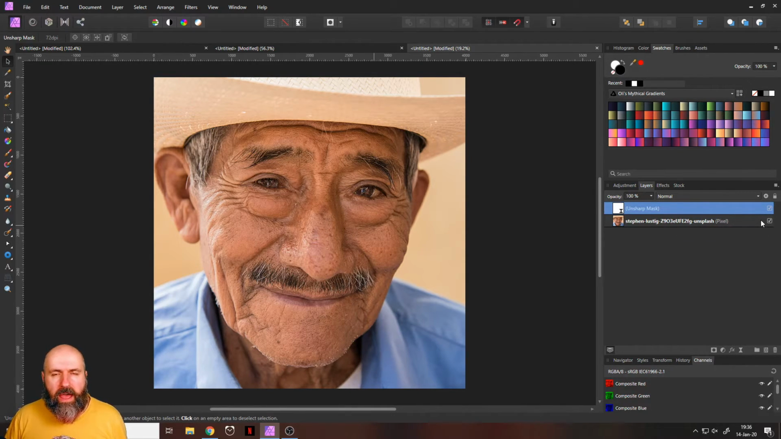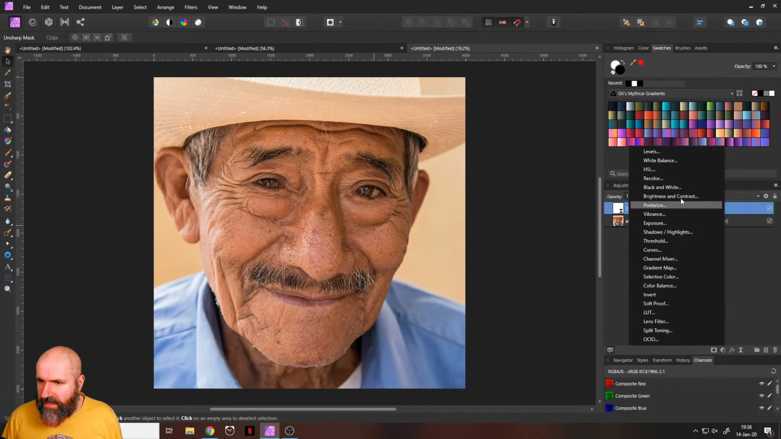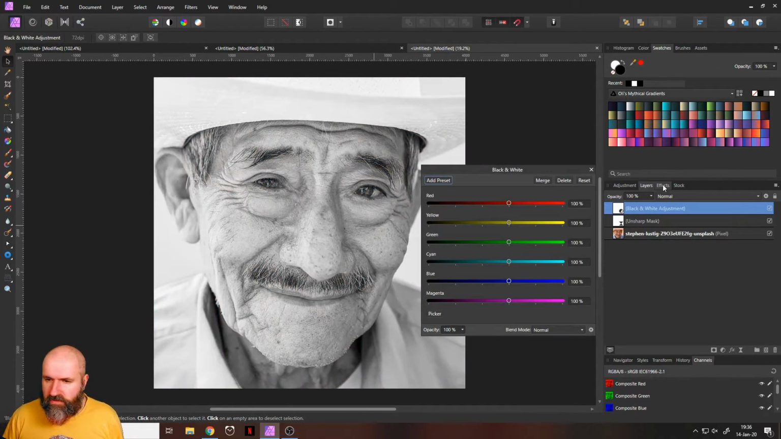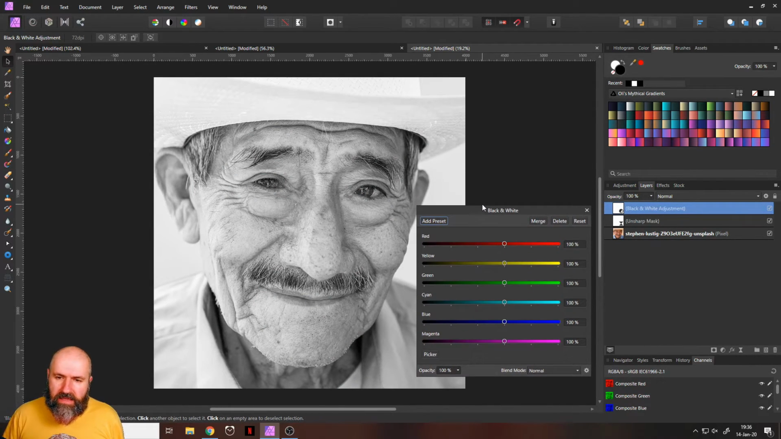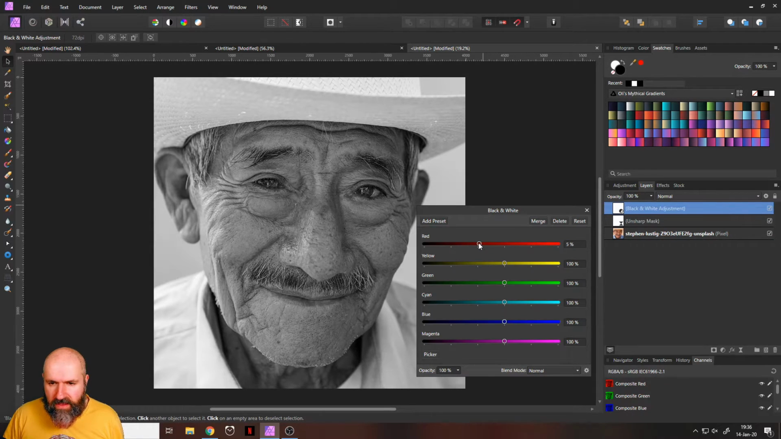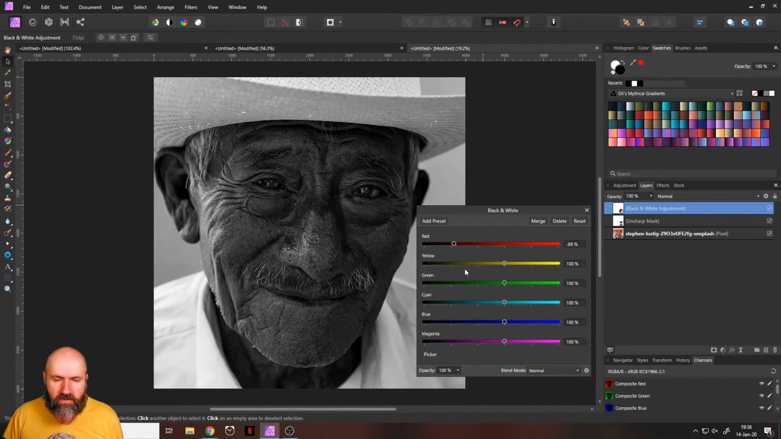How do we do the high contrast black and white effect? First of all, of course, we want to turn it into black and white. This we can do with our adjustment down here. Adjustment, black and white, super simple. And most of the time skin has the colors red and yellow in them. So these levers here, they will probably have the most effect. Don't go too extreme. You can go like this. You don't want to do that.